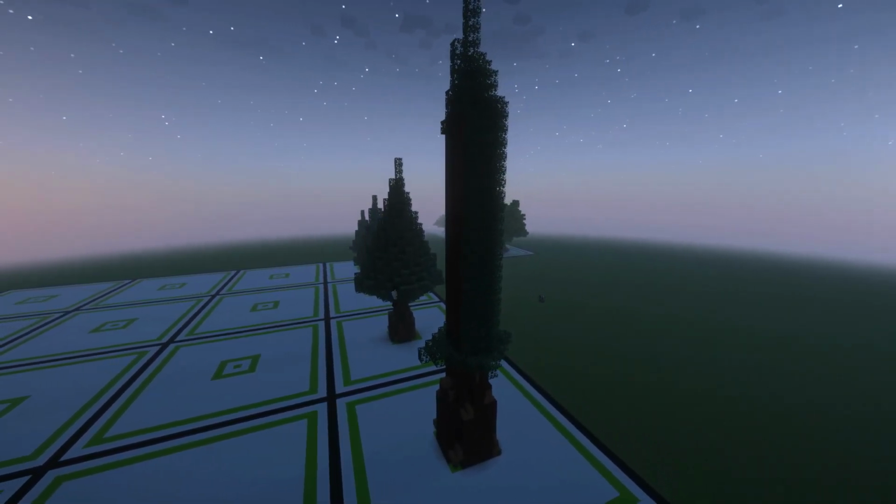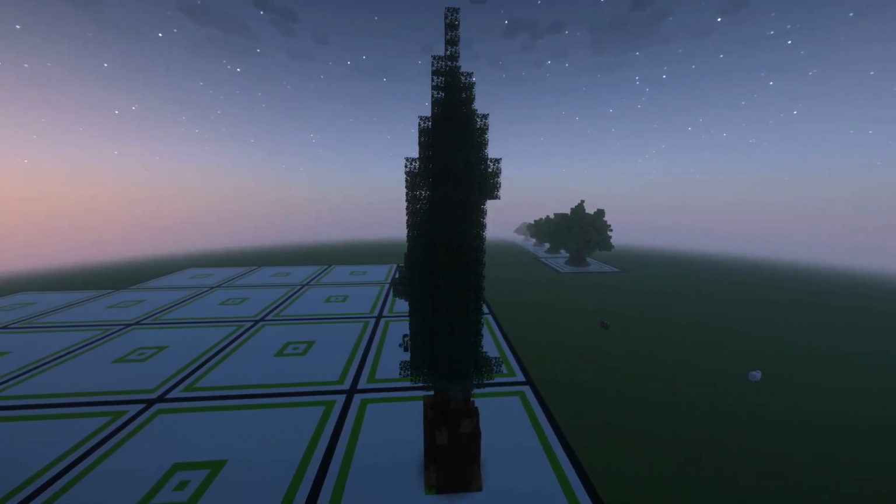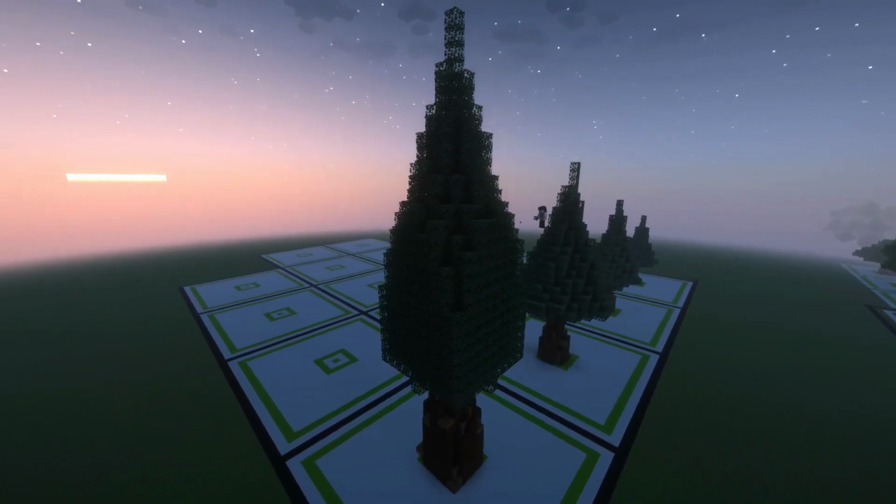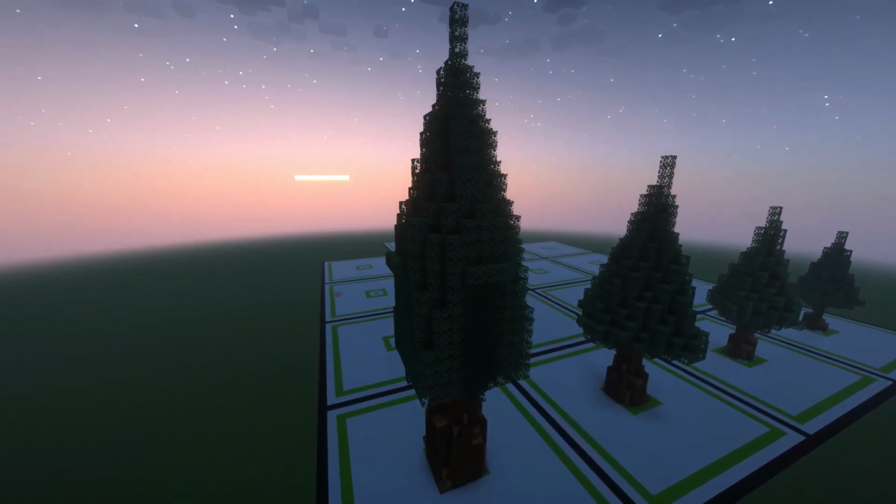The leaves were not easy to make. World Edit was used a lot for this, and I'm so glad that World Edit was made to begin with. This would have been 10 times harder if not.